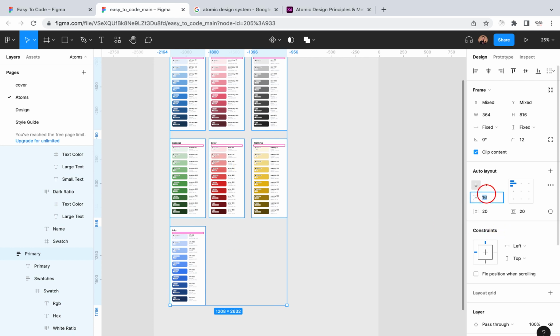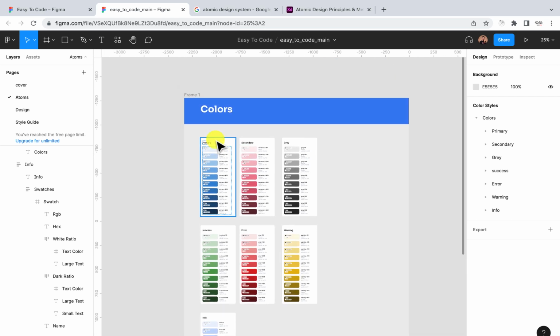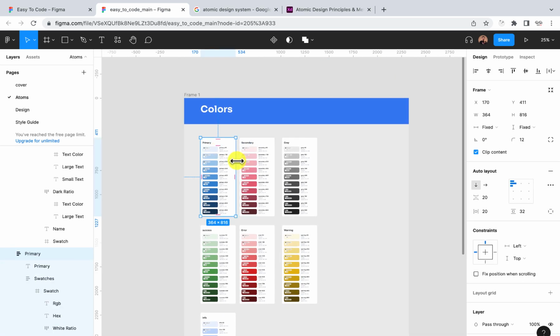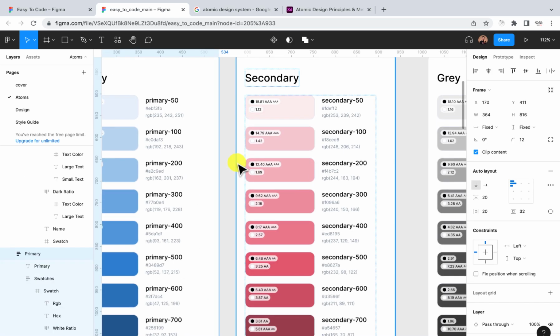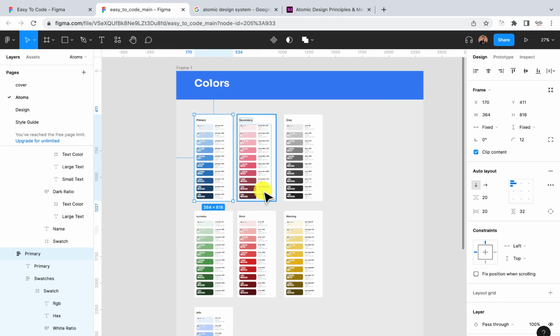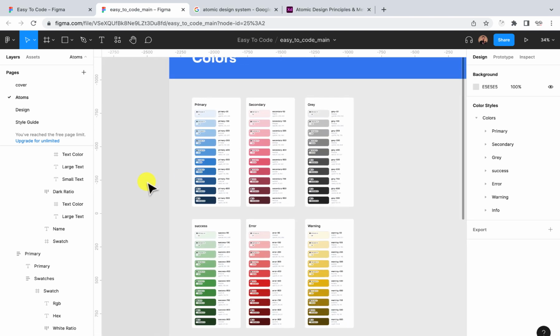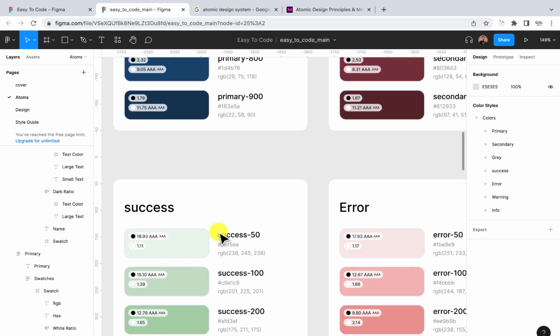Oops, let me give this 20. Let me give this 20 as well. Alright, let's see. So this should be like my texts. So the spacing between them should be 20. I want the spacing between them to be 20. Okay, 40. Alright, so we have this, and everything looks great if you ask me.